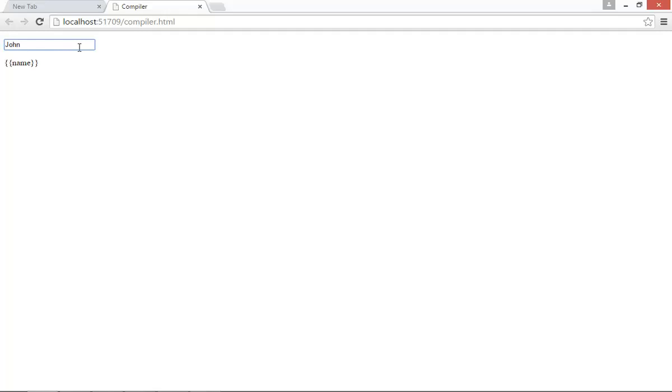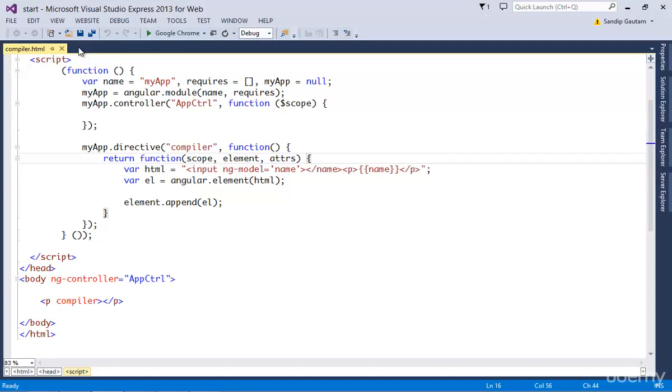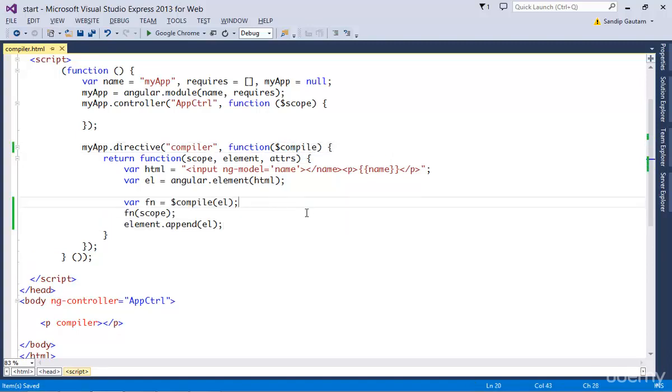Why? It's quite obvious. It's just a normal HTML I have attached to the DOM. Even if it's having AngularJS directives, link function does not compile it automatically. Get that? So I need to inject compile service here and manually compile the element, then execute the function passing scope as context, refresh, type something. You can see it's working fine now.